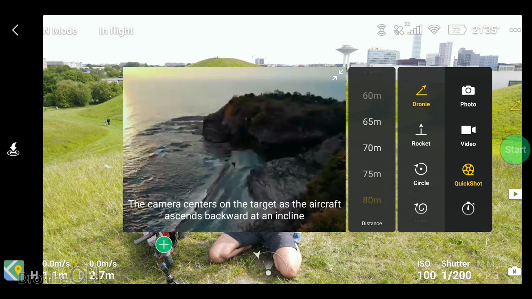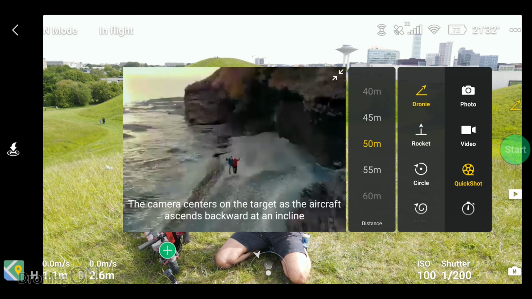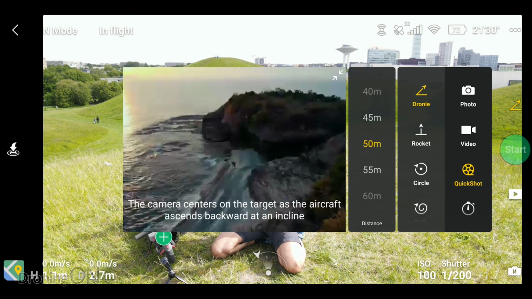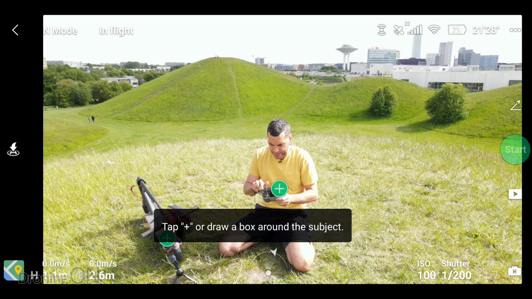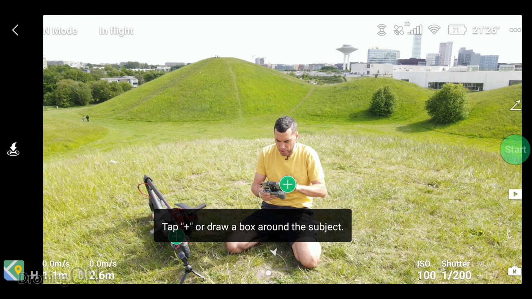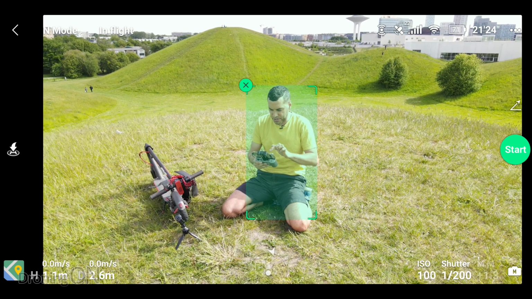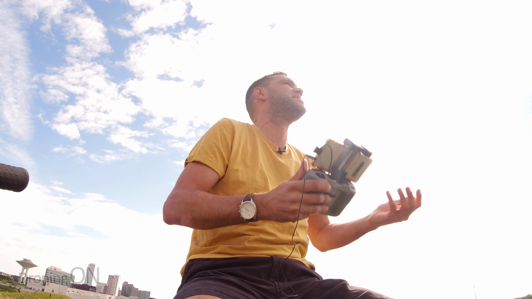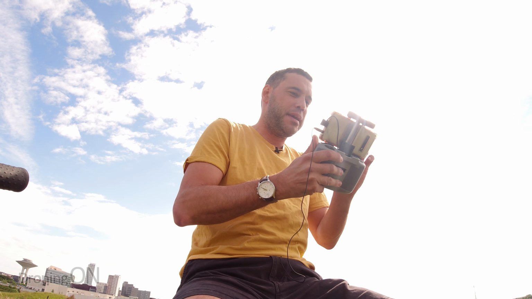So you choose how far away you want it to fly. I'm just going to choose 50 meters for now. And then you close that by clicking on Start. You draw a box around what you want it to actually capture. So it actually recognizes me, which is quite nice. It sees that I'm here. So I can select me immediately.